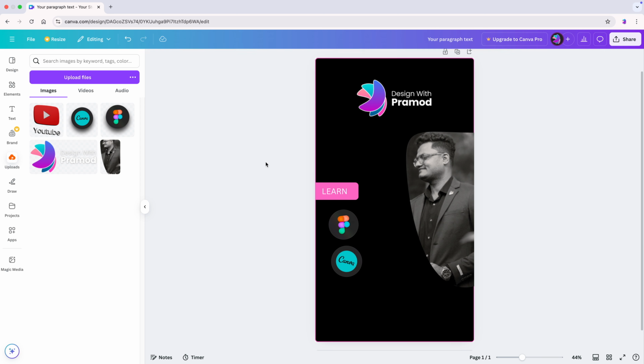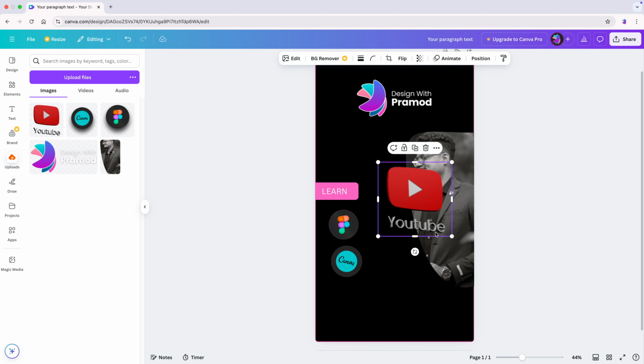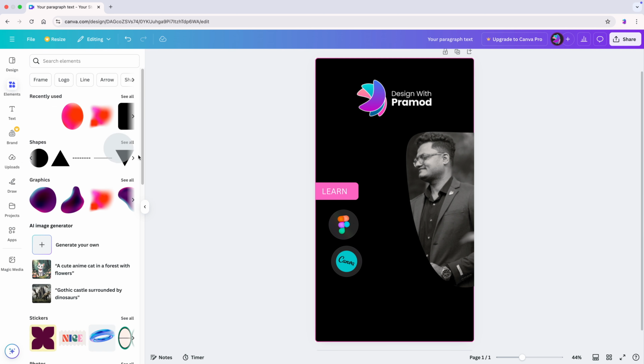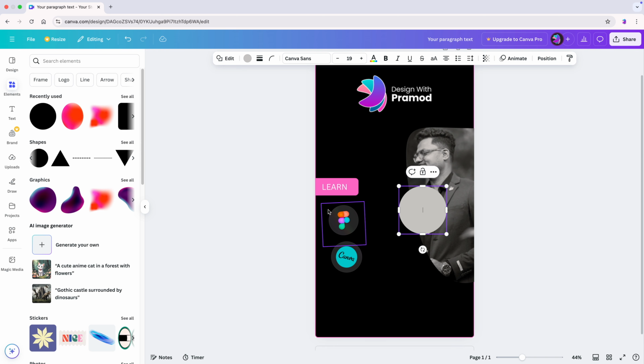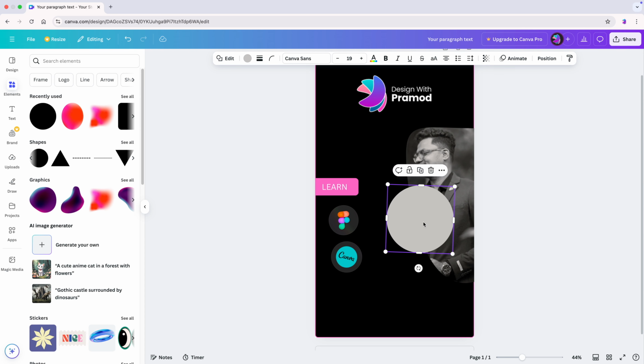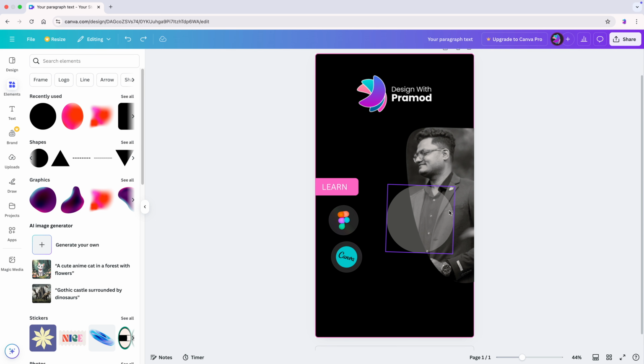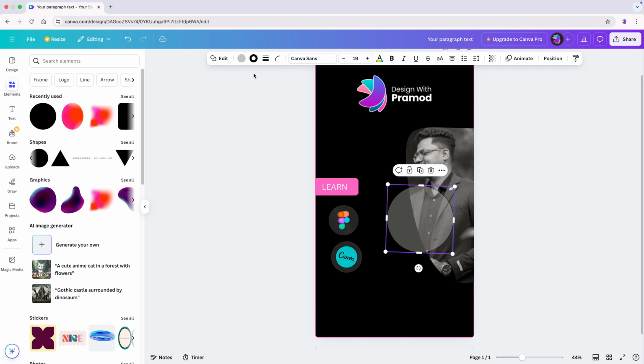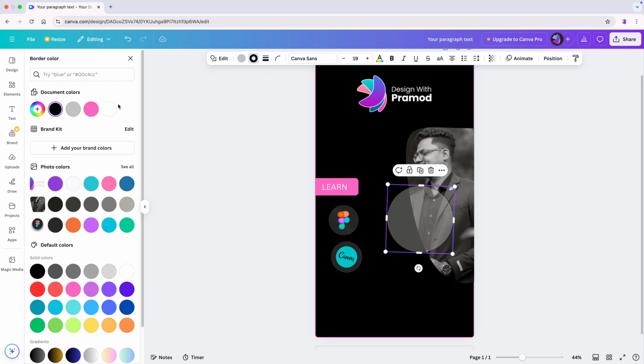All right, and now let's try to add the thumbnail here. And one more thing we are missing here. Now let's add this shape here where I want to give the YouTube thumbnail. And that actually gives us that I have the YouTube channel. All right, and let's reduce its opacity a little. And what we'll do, we'll add the border to this one again. And that border color would be white for me.